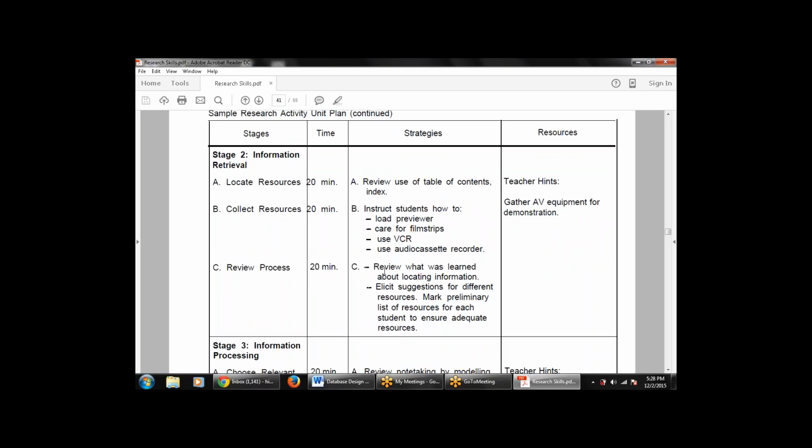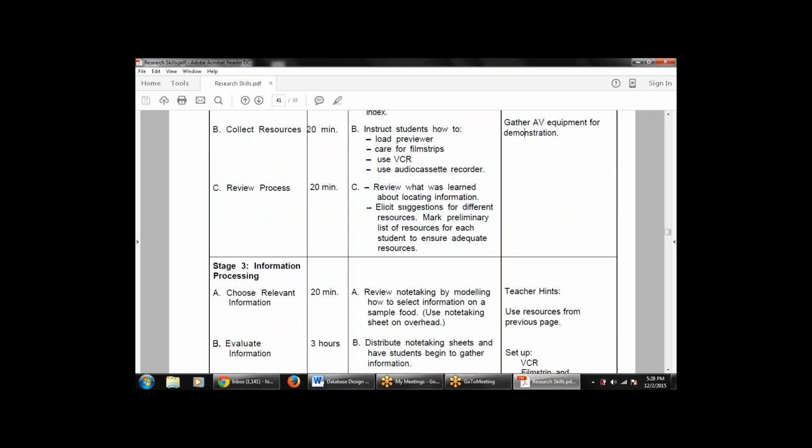So what we have learned about locating the information is a review process. Elicit suggestions for different resources. Mark the preliminary list of sources for each student to ensure adequate resources. So first is locate resources, then collect resources, and next is the review process. And what resources are available from the teacher's hand? Collect the AV equipment for the demonstration.